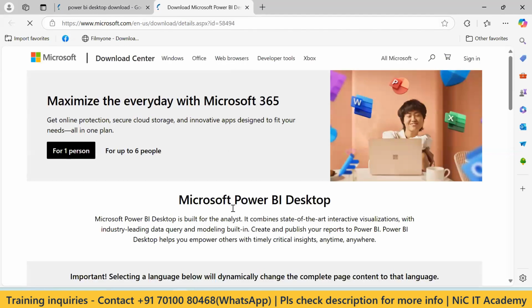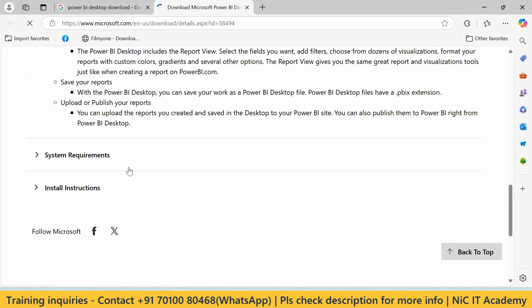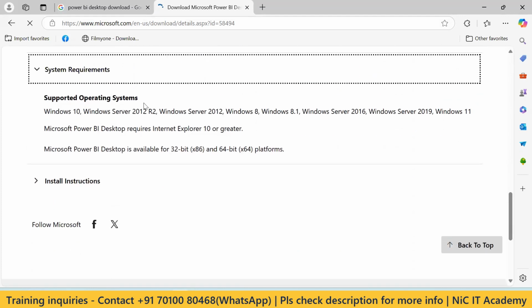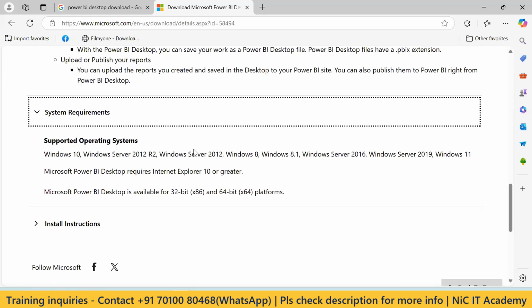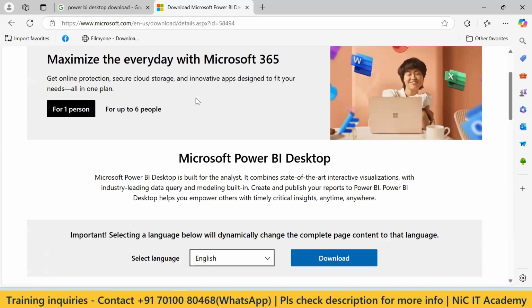As soon as I go to this website, you get some configuration here. See here, the configuration is clearly mentioned: system requirements, right? These are the system requirements mentioned here, supported operating system. These are the operating systems mentioned here, right? And it requires Internet Explorer. Every laptop would be having this Internet Explorer, right? And there are two options here. Power BI Desktop is available for 32-bit and 64-bit, right? So we need to have this kind of configuration in order to install Power BI Desktop. Almost everyone would be having this, right?